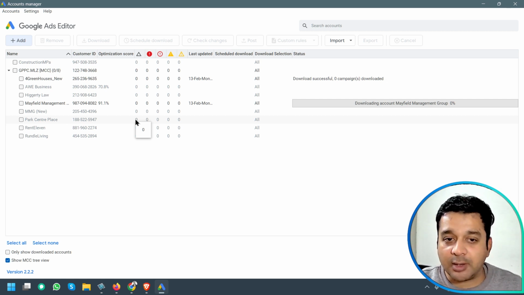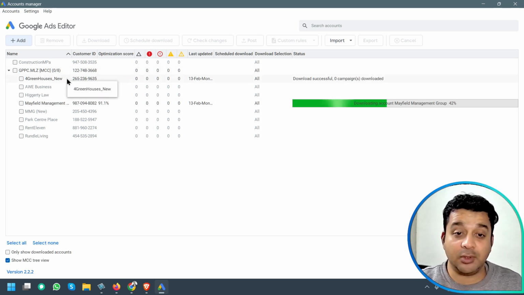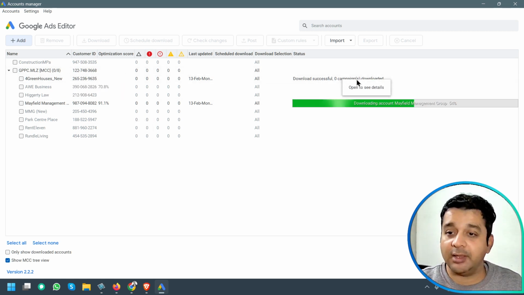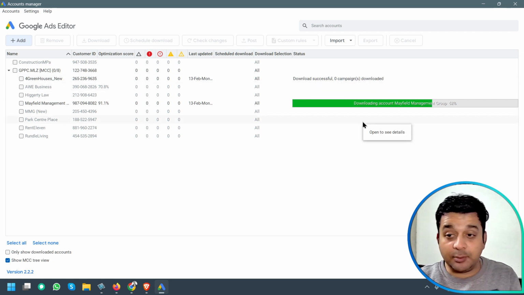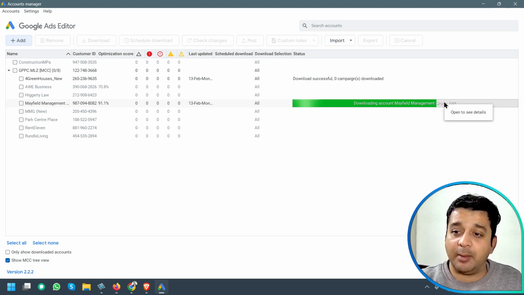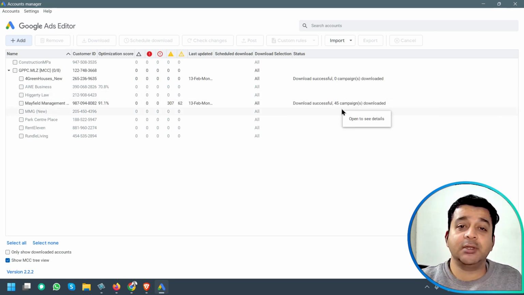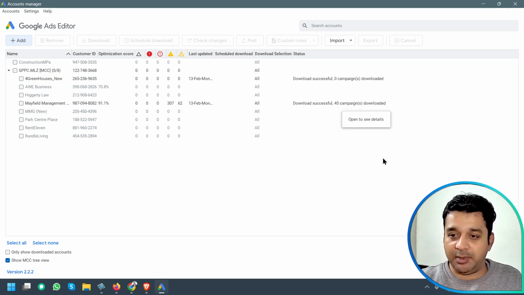So it has downloaded. The new ad account is not having any campaigns, so that's why it's saying that 0 campaigns have been downloaded. But here you can see that this particular ad account is having multiple campaigns. It is downloading all the campaign data, site links, call extensions, shared libraries, everything. 45 campaigns have been downloaded. This includes active as well as paused campaigns.